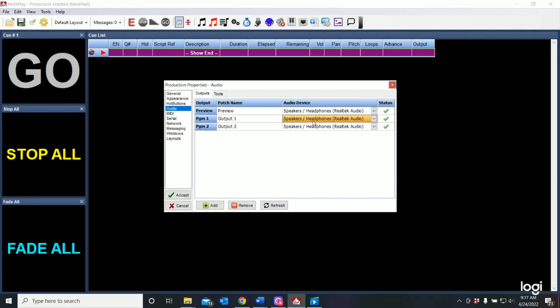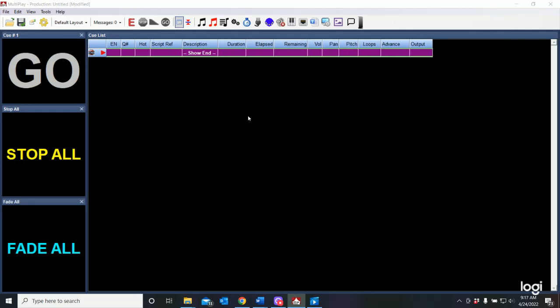So if you change from earbuds back to your speakers, you may need to really check to make sure that you have the correct audio device selected both in preview and in output 1 so that your sound files play correctly. Now, there is another place in Windows that we need to check that we have the correct output location set, and that's in Windows.